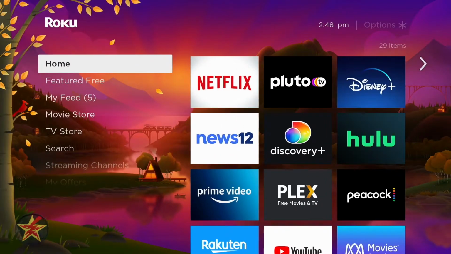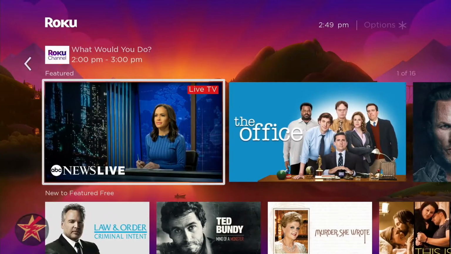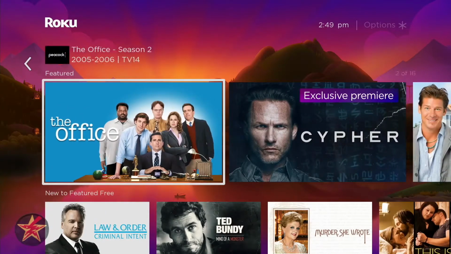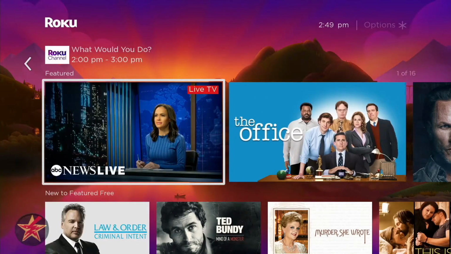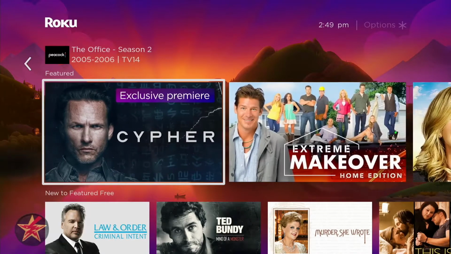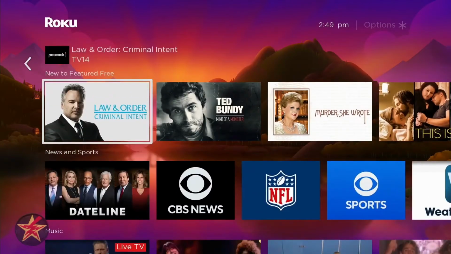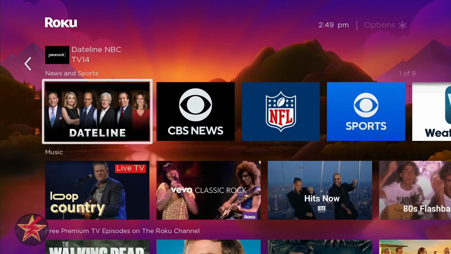Coming back over to our home section, we can reach that by selecting the back button on the Roku remote or the home button on the Roku remote. Moving on, we have Featured Free. Coming over here, this is just going to give you a bunch of different free things that you can watch. Notice that as I'm panning through these, the area or channel that it's coming from is changing. So these are not all just from the Roku Channel, but it's going to give you a smattering of different things that you can do.